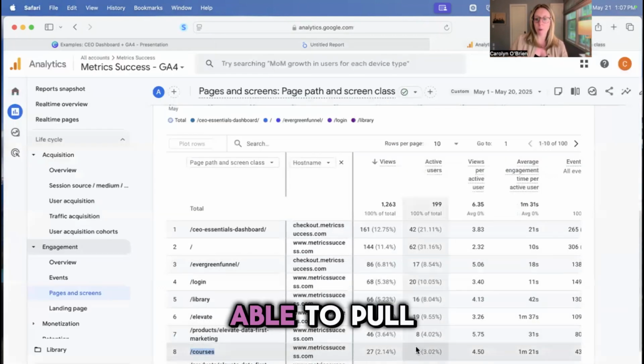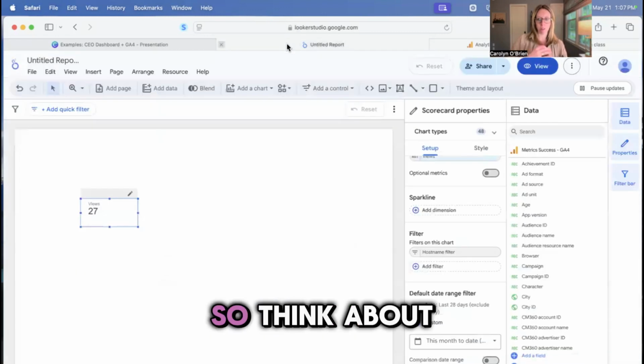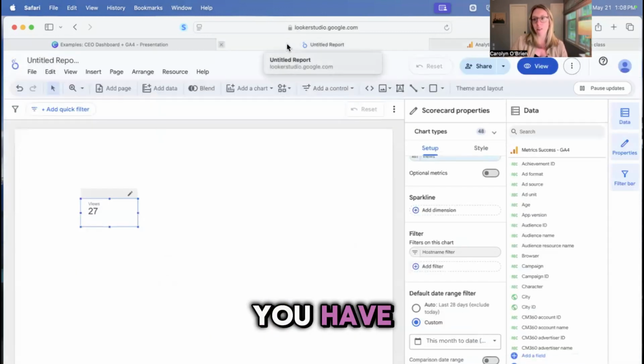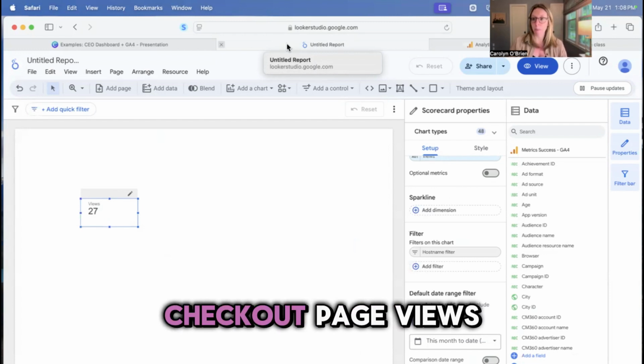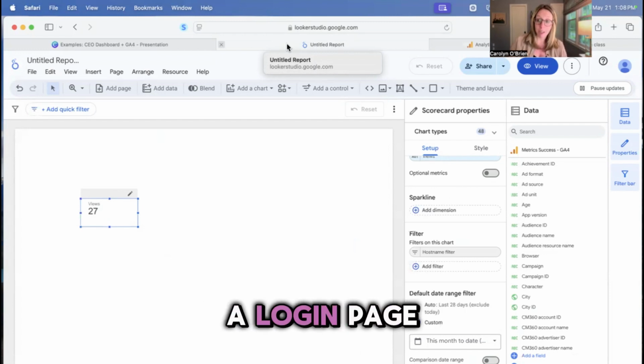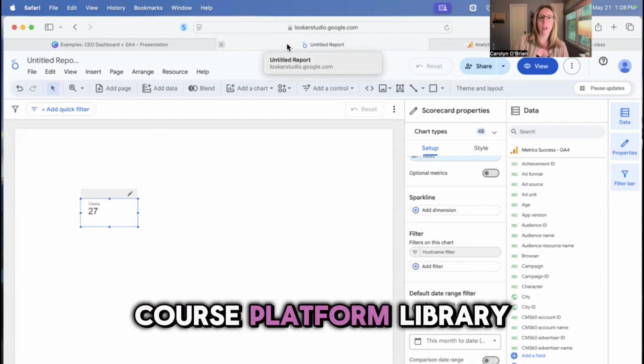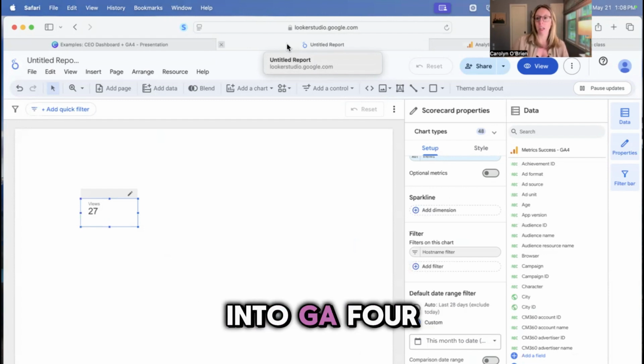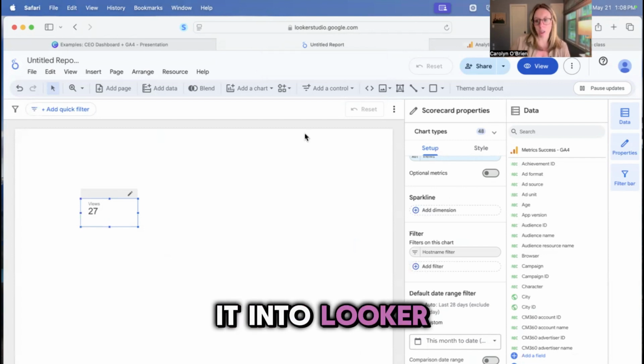So now you're able to pull in views for a very specific page. So think about all of the different use cases you have where you're building a funnel, you want to see sales page views, you want to see checkout page views, maybe tracking course progress, you want to see login page views to your course platform, library page views, all of these different things. As long as it's being pulled into GA4, you can pull it into Looker.